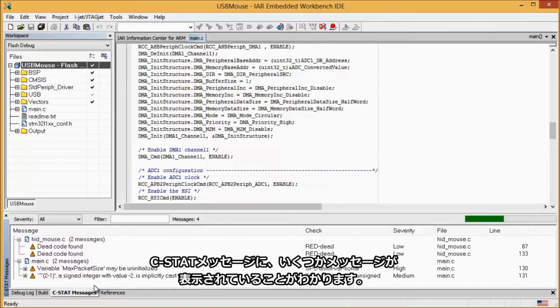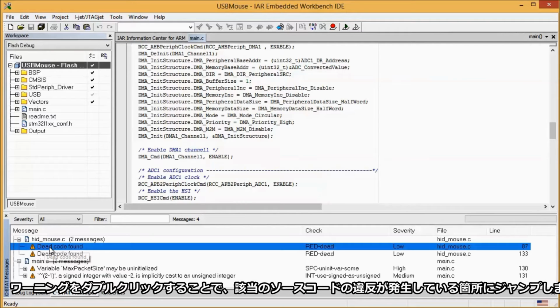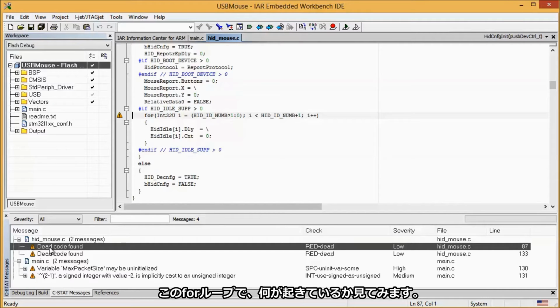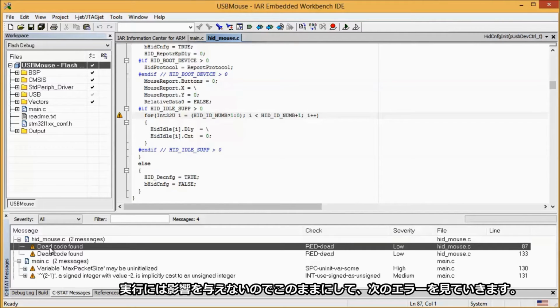When I look at the C-Stat messages, I can see that a few issues are found. The first one is in the human interface device mouse code. If I double click on each one of the warnings, it takes me to where the violation occurred inside of the source code. By inspection of this for loop, I can see that the conditions of the for loop make it so the loop never actually gets executed, so this effectively renders it dead code. Now this could be my intention, or it could be a mistake on my part, but since it's dead code, it really doesn't impact my execution, so I'm going to leave this alone for right now.